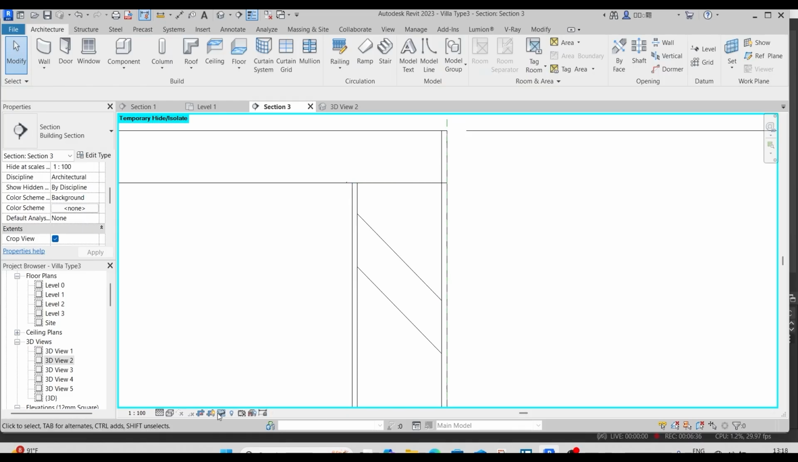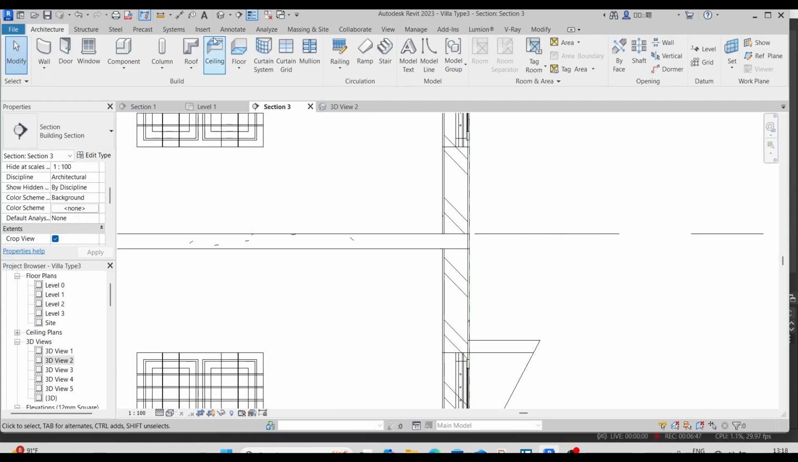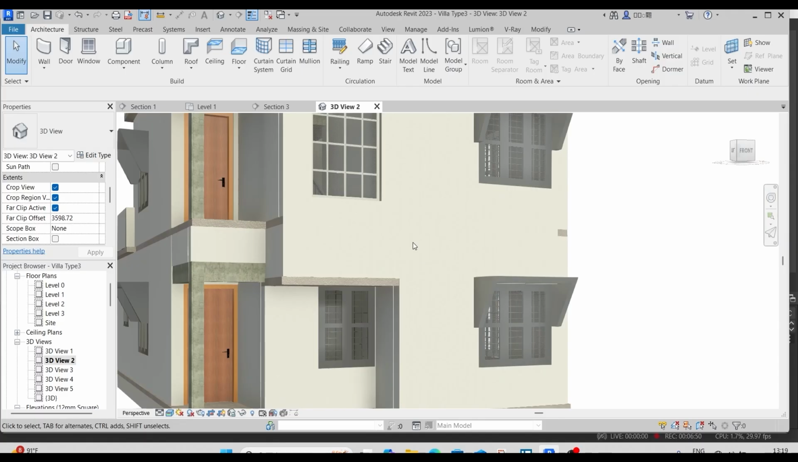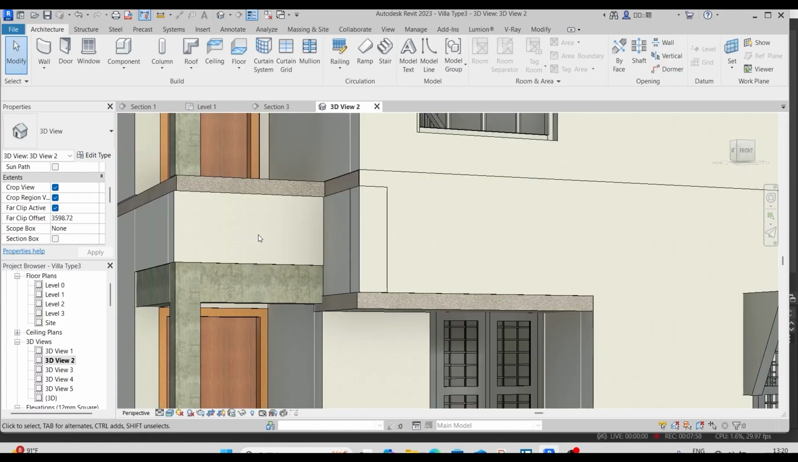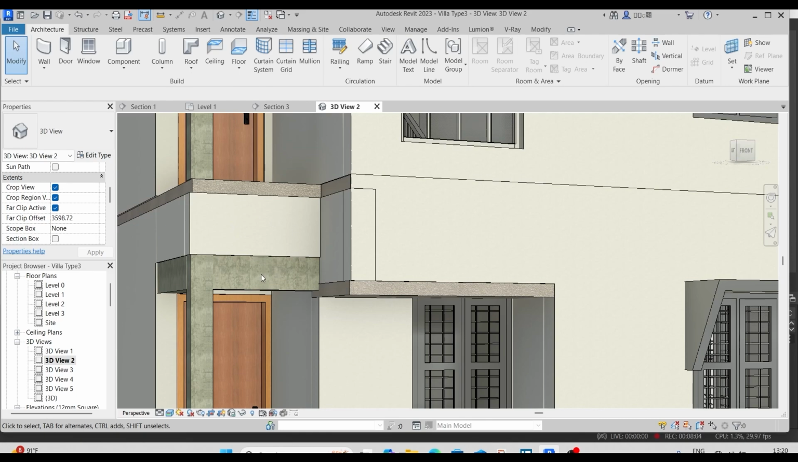covered. Now I go back to my temporary isolate option and I reset temporary hide isolate. And if I go to 3D view, I can see over here, the slab edge is covered. Here you see we have a beam over here. So let's find out how we can cover this beam.